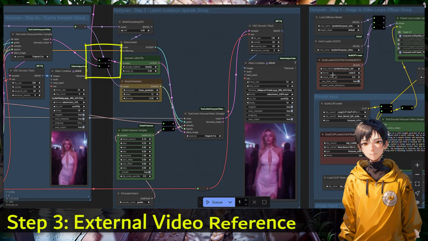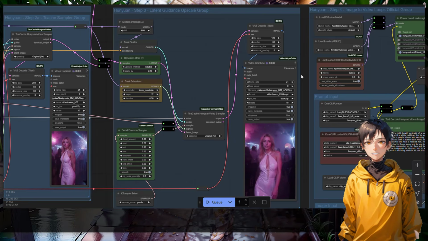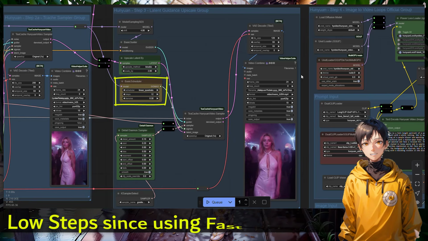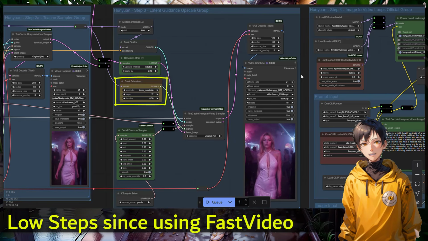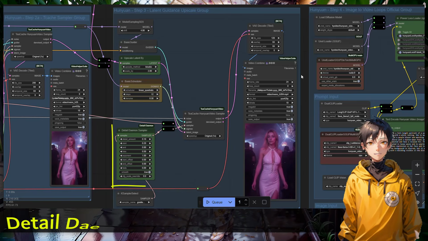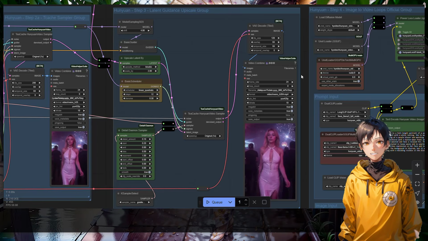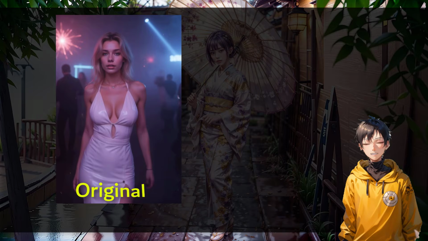Now on step number 2, nothing much changed there, but on number 3, make sure that you switch correctly, that you use the basic scheduler here to do the denoise. The steps are lowered simply because we have the fast video. I added a detail daemon. This is something new that I added there with the switch so that you can turn it on and off.